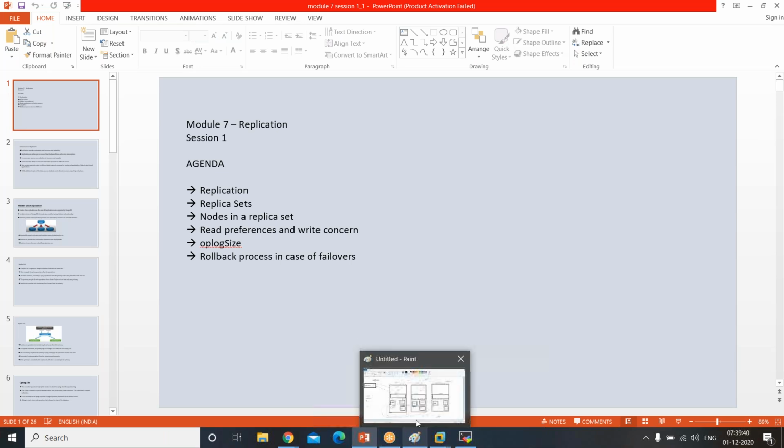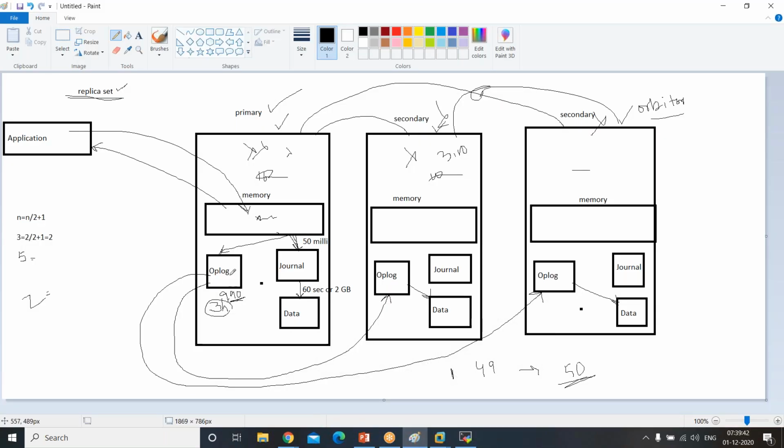The oplog, is it a logical separation or physical? It is physical. It is a collection that physically exists, where all the upcoming data you are entering in Mongo, whatever is being written into the journal, is also written as another copy in the oplog.